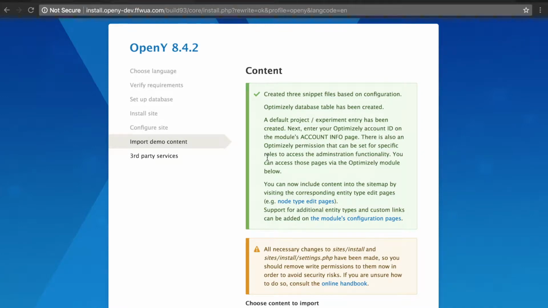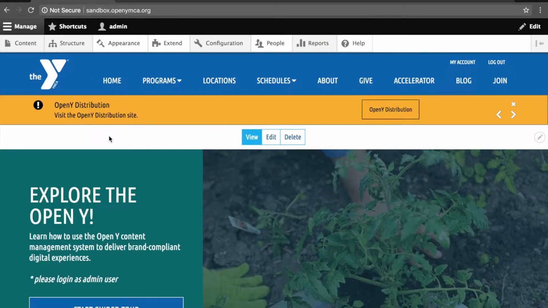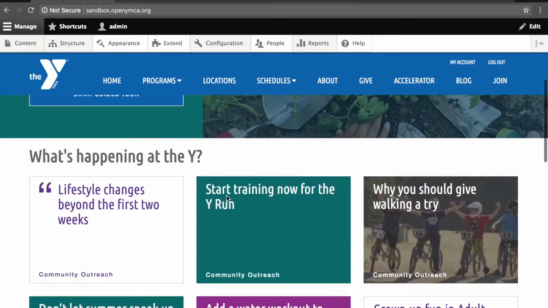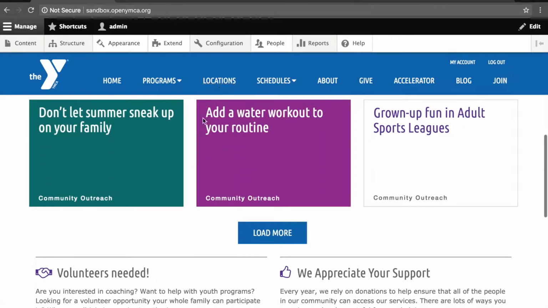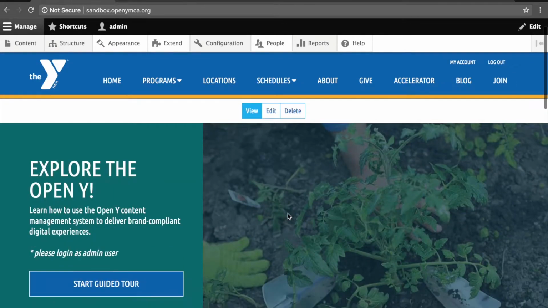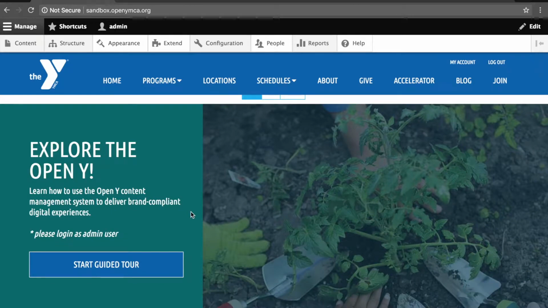Hello, in this video I'm going to show you how you can use demo content, import it, and work with it in the OpenY distribution. First of all, you should know that by default the OpenY distro is shipped with demo content on board. We may see this on the Sandbox website. We have a homepage, blog posts, different landing pages, branches, camps, locations, membership types, and stuff like this. All this content that we see whenever we install the distribution is part of the demo content feature.